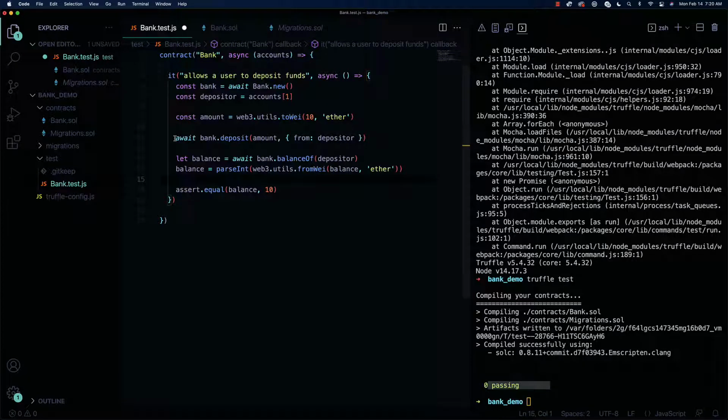Okay, then we run await bank.deposit, and we pass in that amount that we just set up. And we say that it's from this depositor, which as we specified up here is accounts[1]. Then what we do is we say let balance equal await bank.balanceOf the depositor. And then this one's a little bit weird to read, but basically we say convert the balance, because it's going to give us back a big int basically or something. So we're going to say convert it from wei.